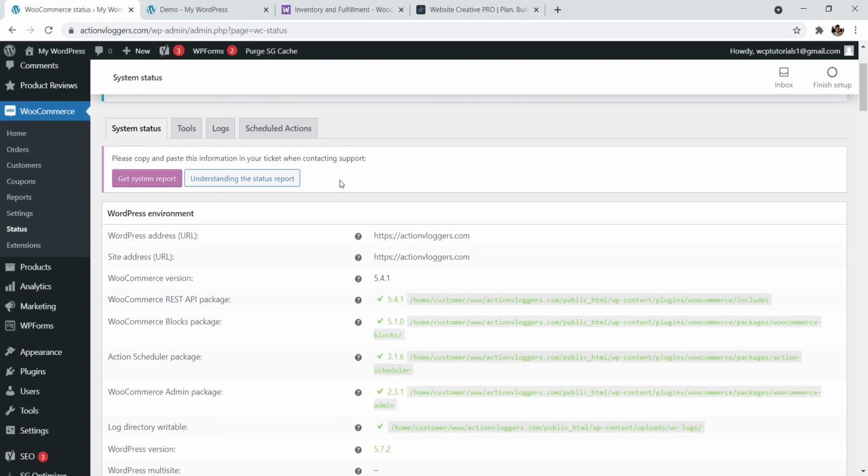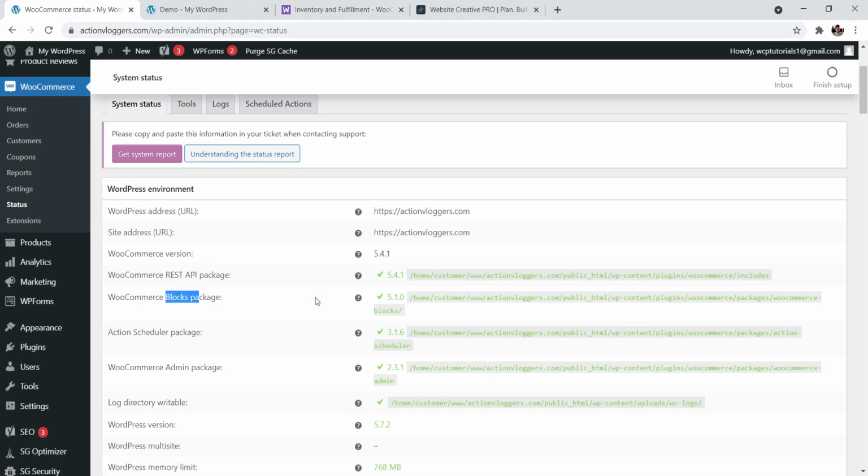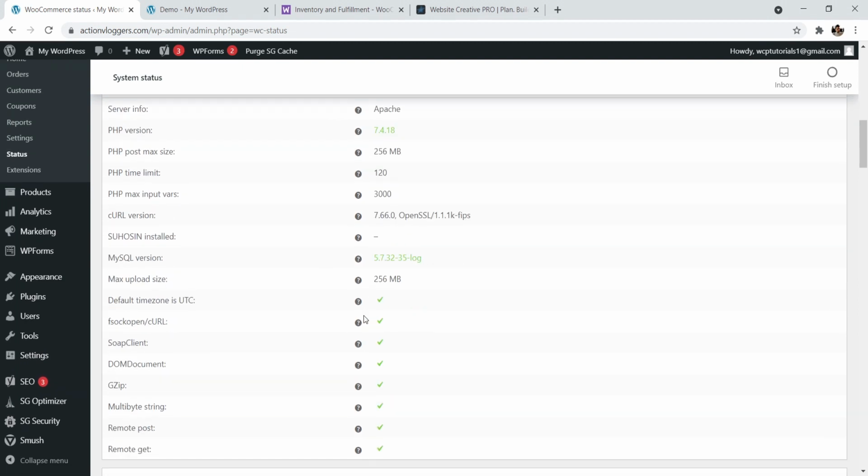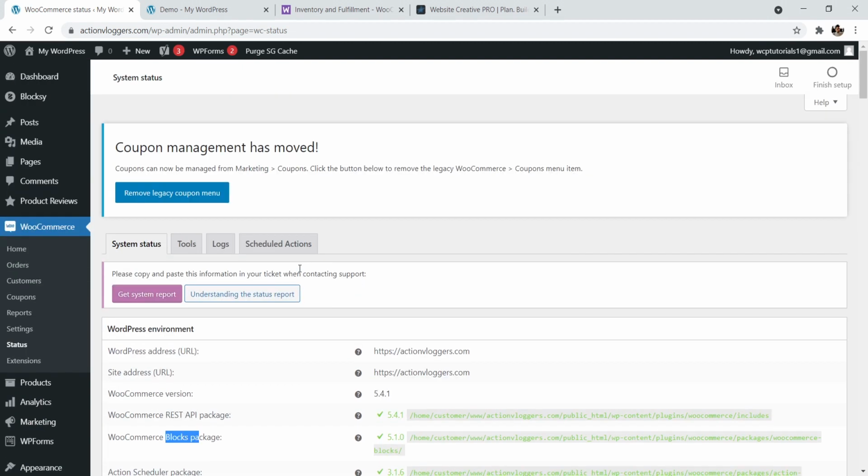Okay, so the status section is just a place where you can get a system report for the backend of your website: URL, site address, WooCommerce version, REST API package, blocks package, just a lot of technical information on the backend that you maybe would need to know about. I think for most average users, you're not going to be spending much time here.